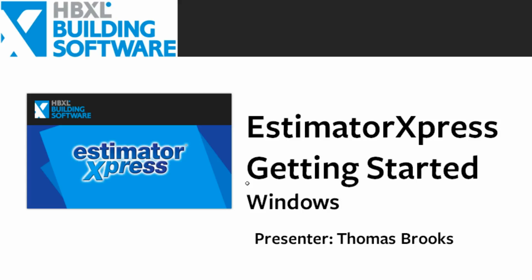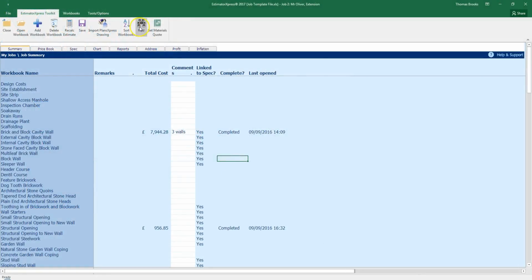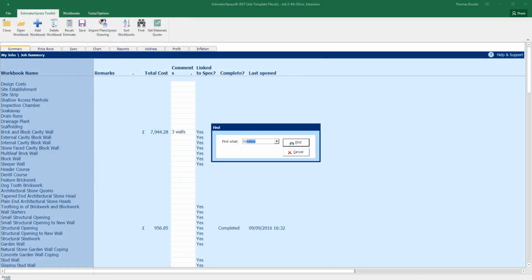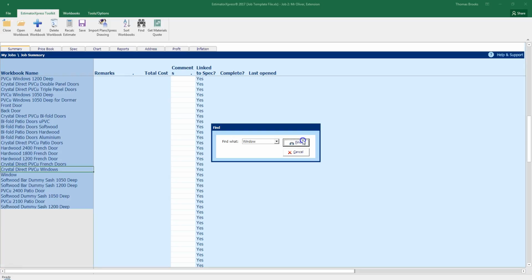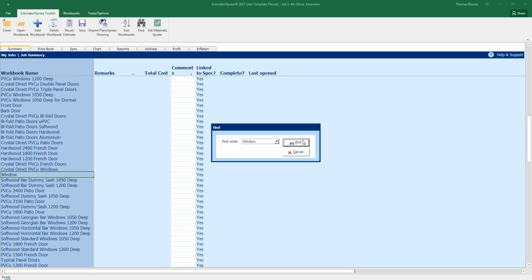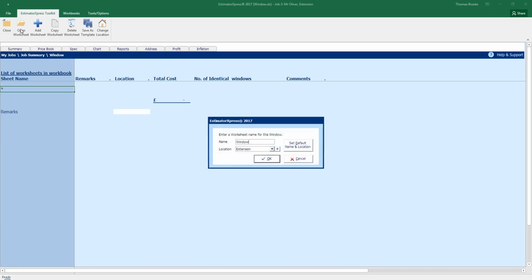In this video we shall be going through a Windows workbook. This workbook is already in my job summary list. I'm going to find it by using the Find button, typing Window and clicking Find. This will take me through each workbook that has the word Window each time I click until I get to the one I wish to use. You click Cancel to remove that box there and then Open Workbook.